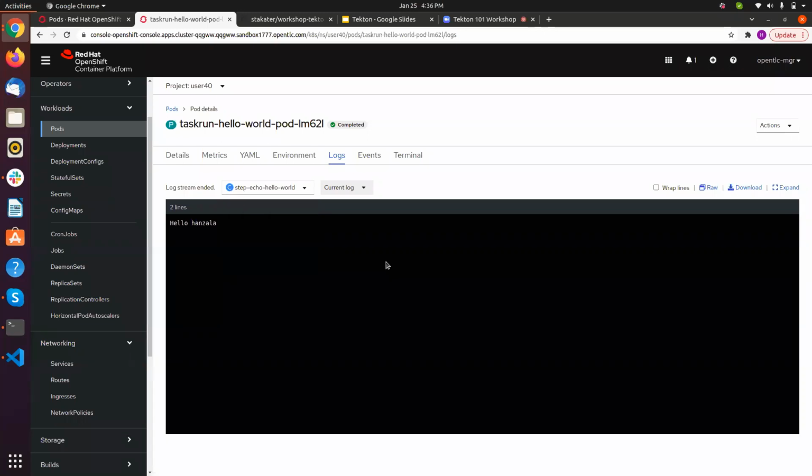So each step is a container, and in order to run a task, we have a task run. The step is the smallest unit of execution. A step is defined in the task, and in order to execute a task, we define a task run.